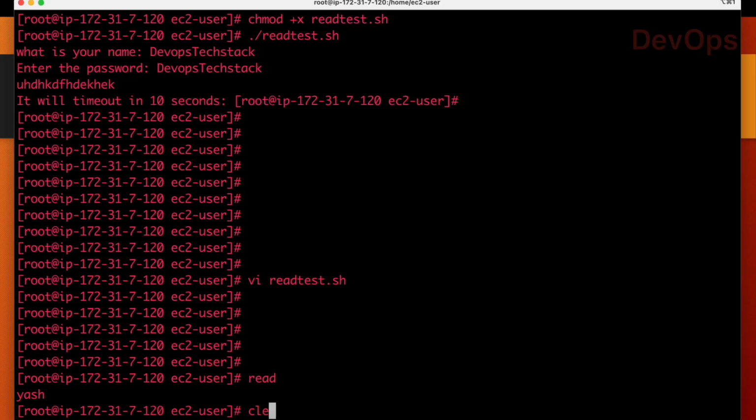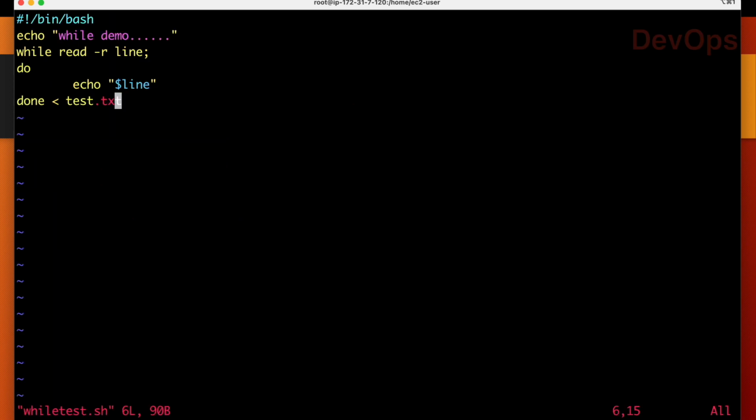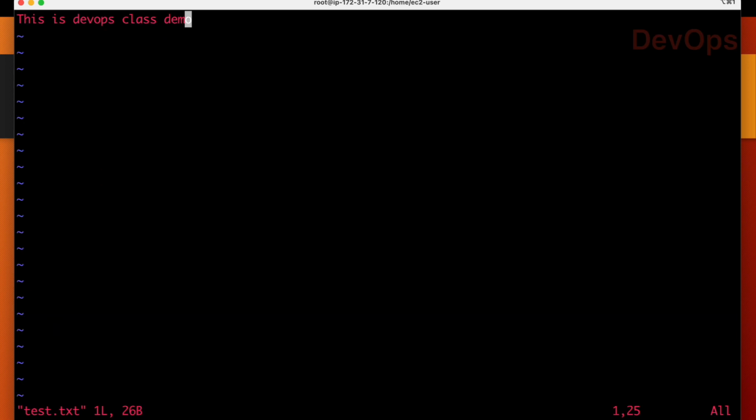And let us see here. So I have a script while_test.sh. So what is inside it? Just we are doing while read -r line; then do echo $line, and as an input to this while loop I am passing the file test.txt. Let us see what is the content of this test.txt. So we have just written this is DevOps class demo. Let us add a few more lines to the file and then see how the while loop is working. This is test of while loop.